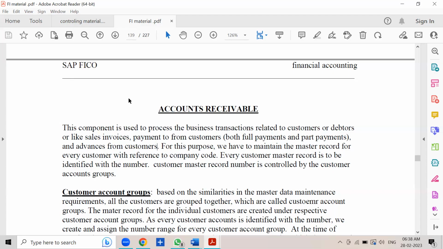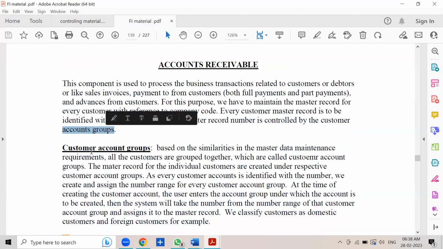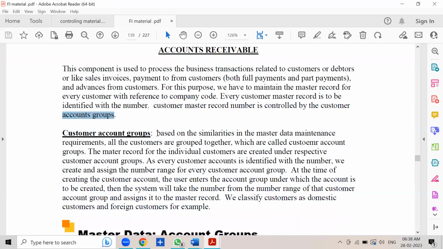See here, the GL account master record number was taken from GL account groups. Vendor master record number was taken from vendor account groups, and customer master record number will be taken from customer account groups. Same logic, right? The customer master record number is controlled by the customer account groups. Again, what is the customer account groups?